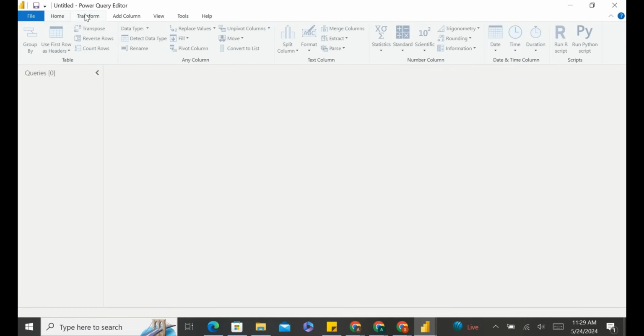For transform as well, you can use first row as headers, transpose, reverse some of your rows, count rows, change data type, make it detect data type as well, rename, replace some values, and fill in from other tables. You can pivot your columns and unpivot them. You can move, convert your list, and split your columns.